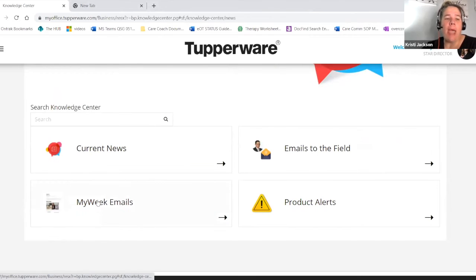Okay. So my week emails, if you haven't been getting my week emails, this is where they're at. They're usually not updated right away. It usually takes a few days, but it shows you all the different specials that are going on for the week. If you don't get them, you can get them here.